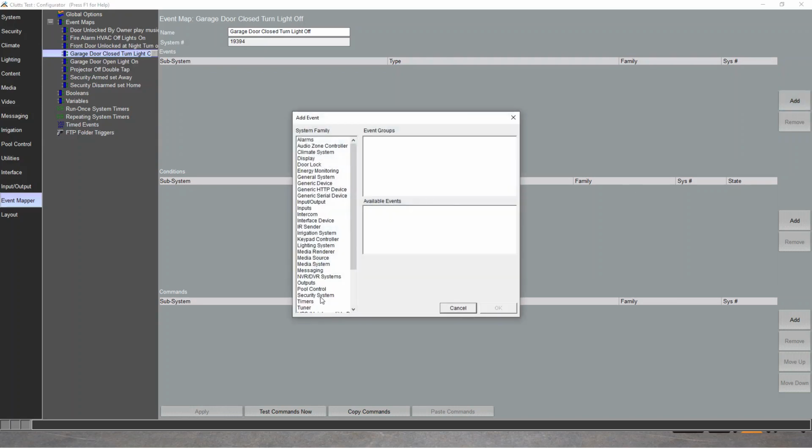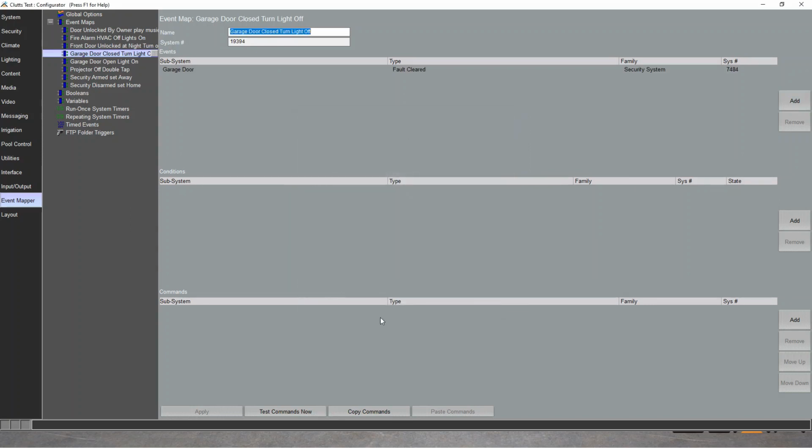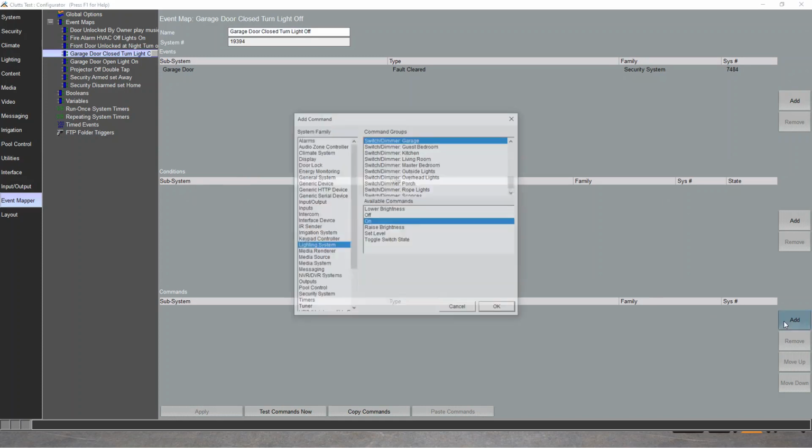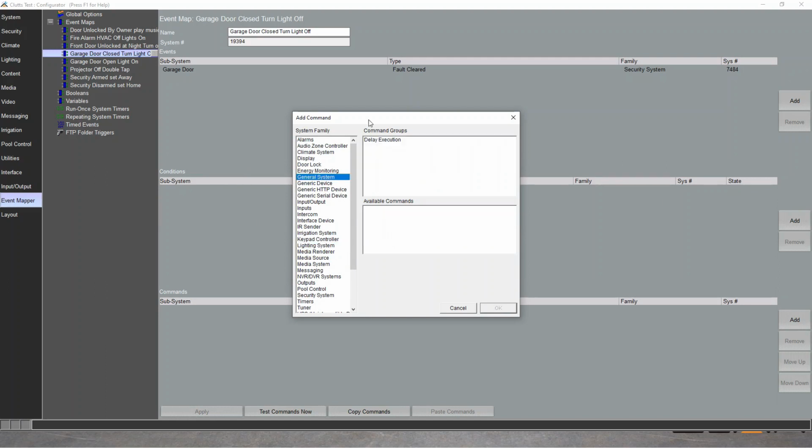So we're going to use that same security system trigger, garage door, faults cleared. But we don't want to turn it off the second it starts going down. We want to delay. And does it matter if it's daytime or nighttime if we're wanting to just turn off a light? No, it doesn't. So we don't really need the condition. So we're going to go in here and add a general system, delay execution, and I'm going to put it in there for 2 minutes.